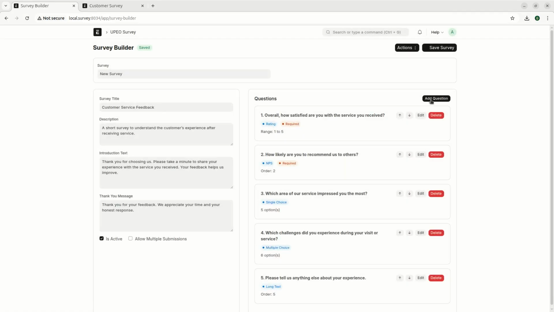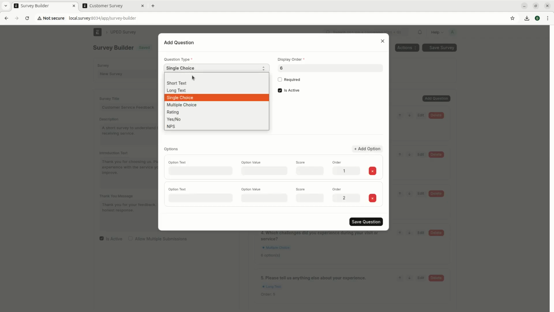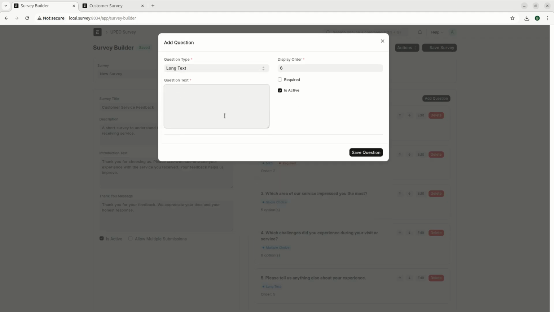When you want to add a question, you just click on it and pick the question type. For example, if I do short text, nothing has changed. If I do long text, again nothing much has changed. There's no visible difference, but in long text the system is going to accept much more feedback. You also notice that the order is automatically updating itself. And then here we have single choice.